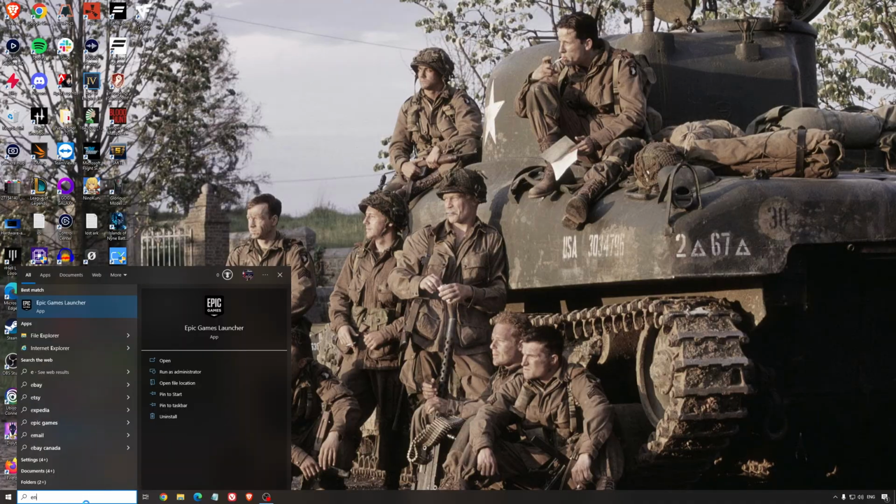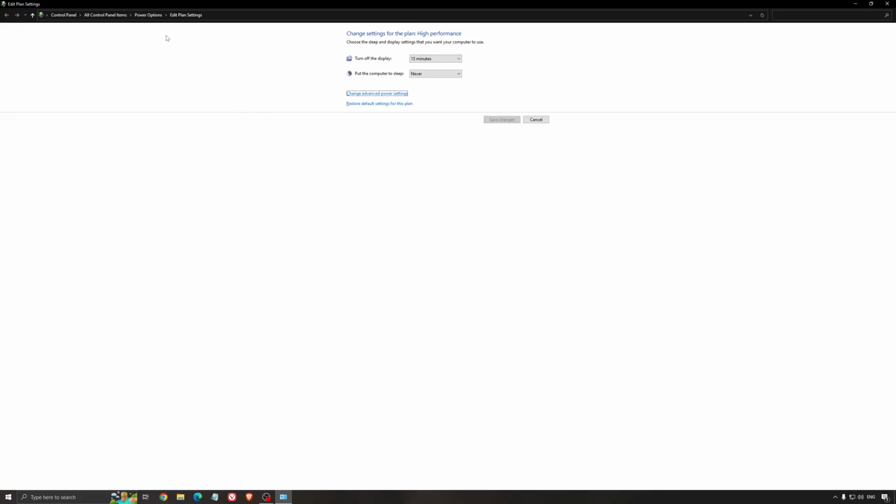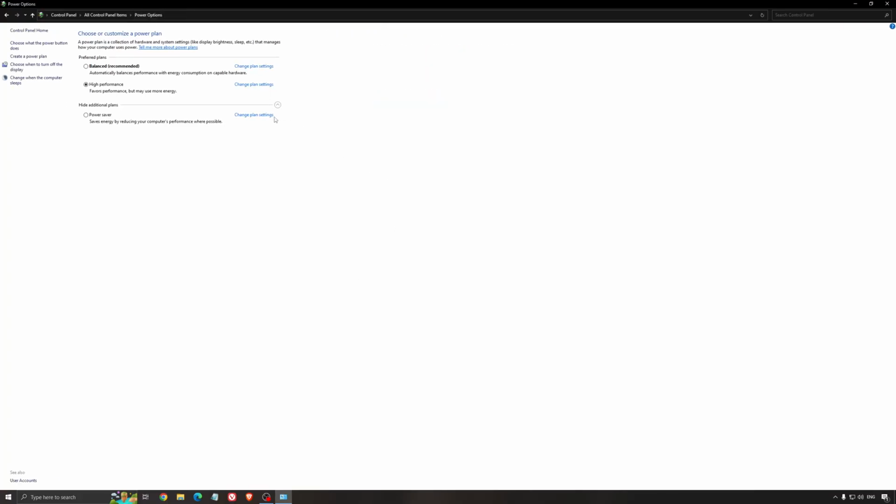Another thing that I recommend is your energy profile. So type energy in your search bar, go to power options. Make sure that you're running something like balanced or high performance. On a desktop computer, it should not be an issue, but if you're playing on a laptop, really make sure that you're using that or a special performance profile from your brand like Asus, Dell or whatever.